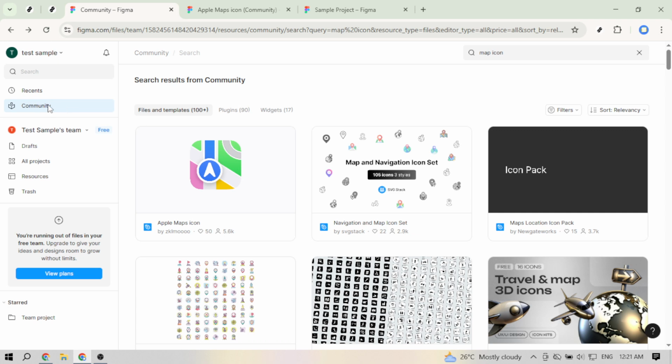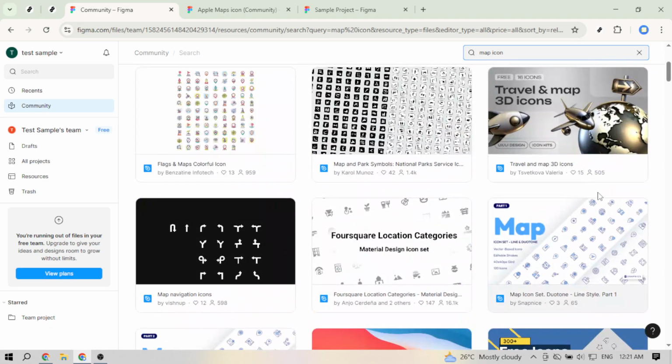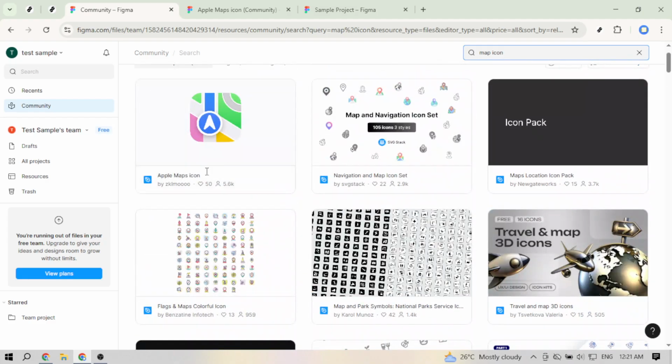Inside Community, use the search bar and type Map Icon. You'll see a variety of options: pins, markers, map outlines, and full icon sets. Choose something that matches your brand style: outline or filled, rounded or sharp. If you want to be extra careful, glance at the file description to make sure it's free to use and vector-based, which ensures it scales cleanly without getting blurry.